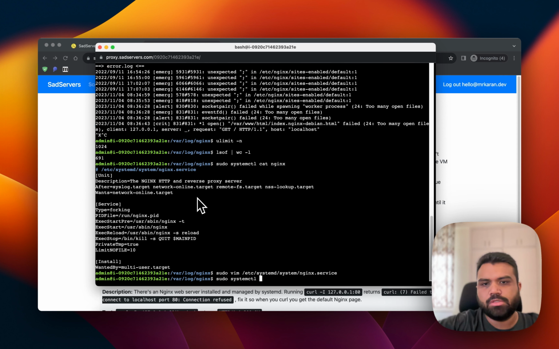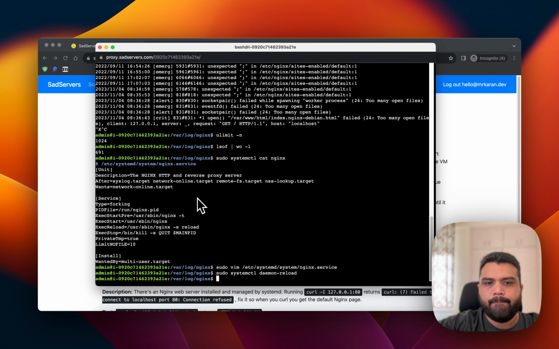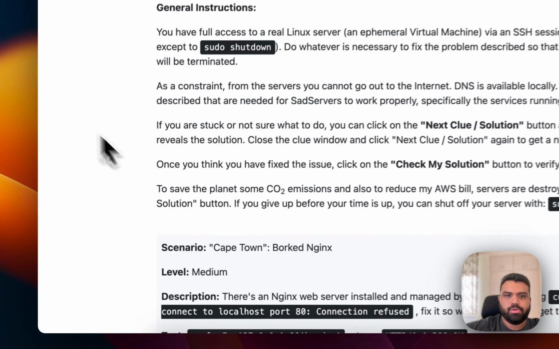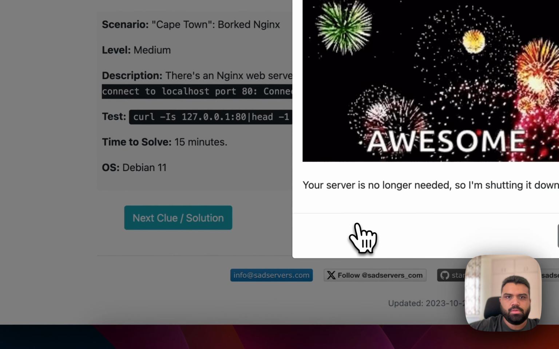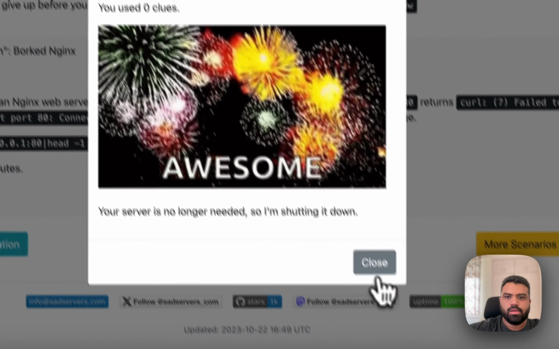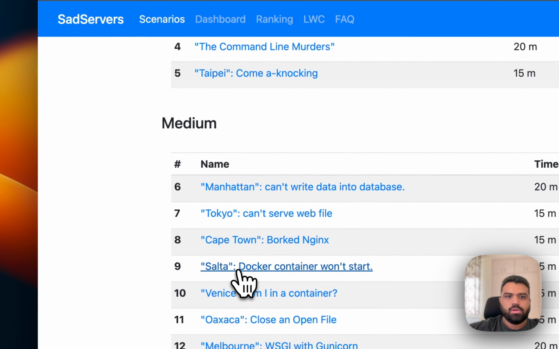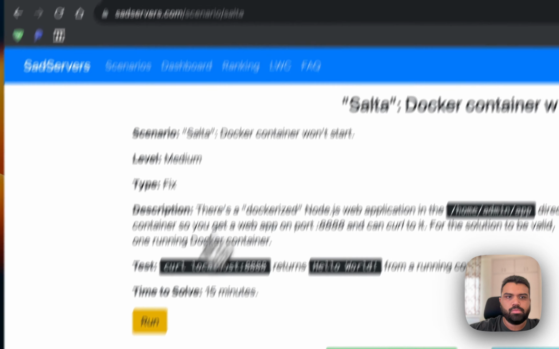Since we changed a systemd unit, we need to do a daemon reload. Otherwise, our changes don't get picked up. systemctl restart nginx. curl localhost. We should see a default page. Yep. Yeah, that was correct. Nice. Let's move on to the 9th problem.